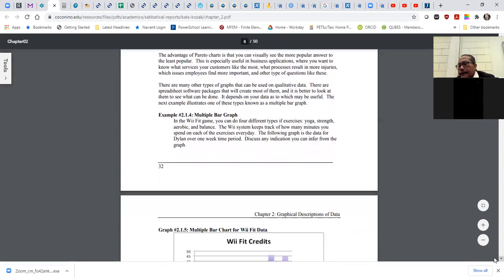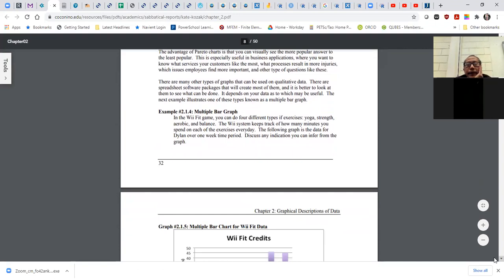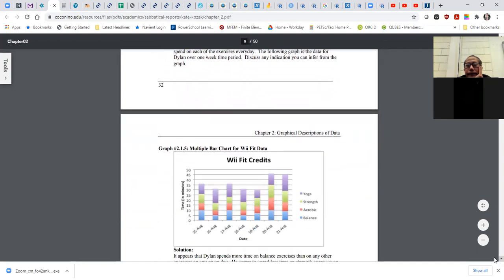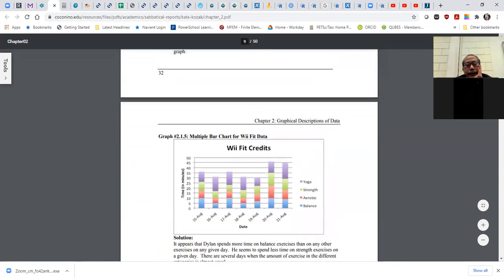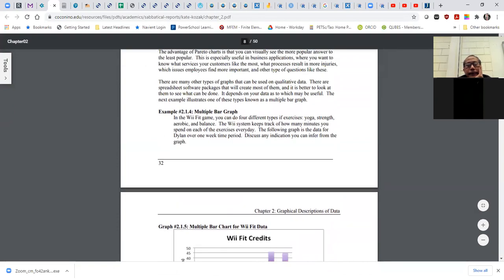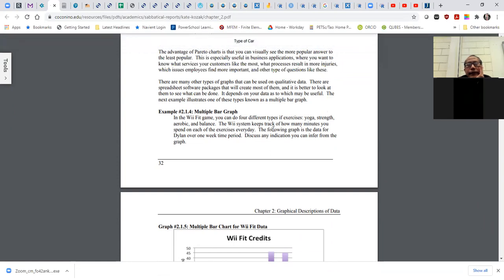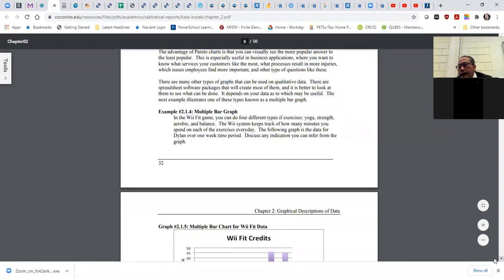And the next one is the multiple bar graph. Okay. You know how to use the multiple bar graph. Okay. So it is like this. In the V15, you can do 4 different types of exercise, right? Yoga, strength, aerobic, or balance. The V system keeps track of how many minutes you spend on each exercise every day, right? So the following graph is the data for one week. Discuss any indication you can infer from the graph. Okay. So what do you think about this graph?